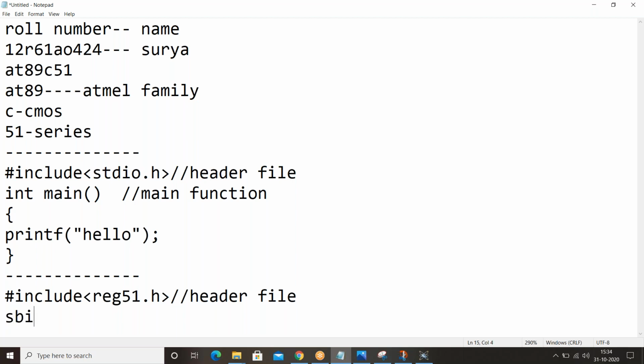The next step is hardware declaration. The first step is our header file, #include reg51.h, the default header file for 89C51. Guys, remember this, because I just want to mention it very clearly. The second step is hardware declaration.